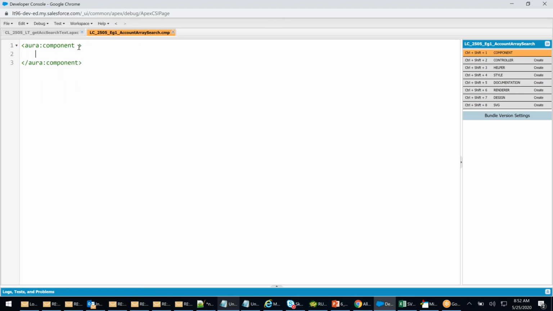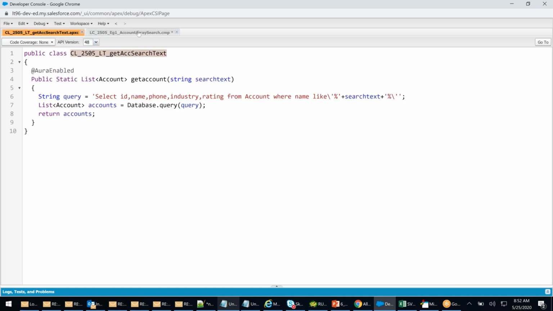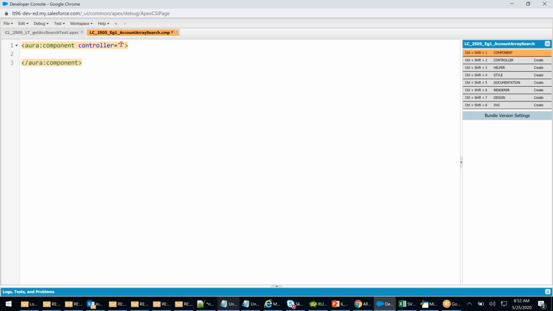Now here, the first thing is that controller. Controller equals to the name of the class. This is the class name. Controller equals to name of the class. Perfectly fine. Controllers, no issues.